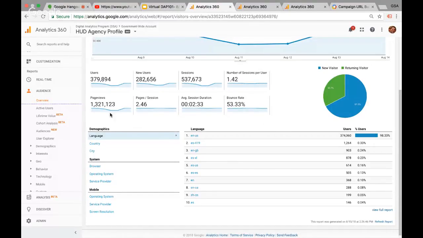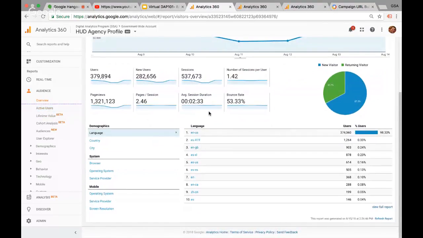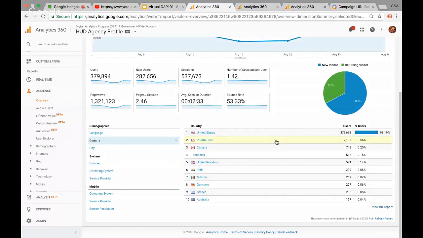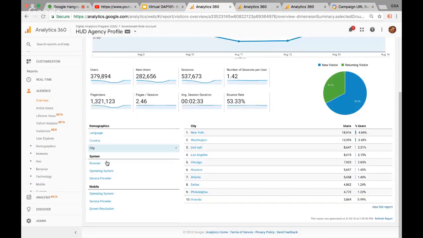So typically, you would want to come into the overview section of audience. This is going to give you language of the browser that folks are using to browse your website. You're going to have access to country. So you can look at top countries where traffic is originating on your website. You can even drill down into city, right? And then you have a whole host of other dimensions available. So we've got system, we've got browser, operating system, etc.